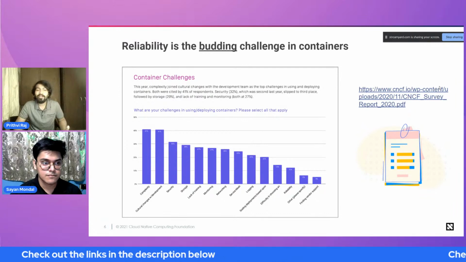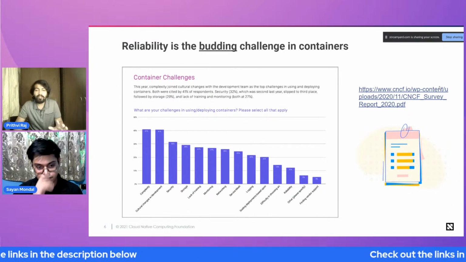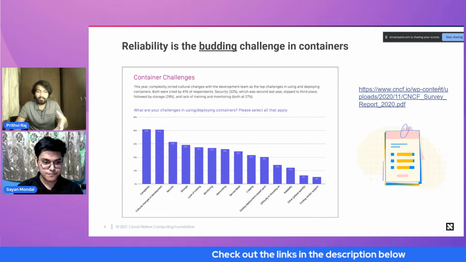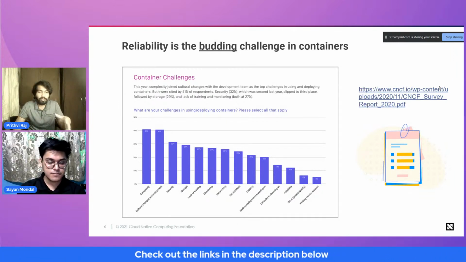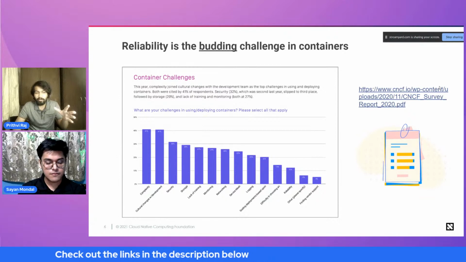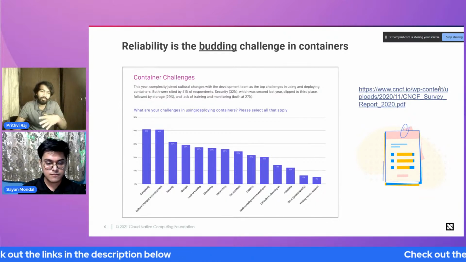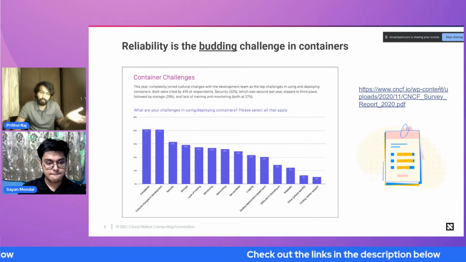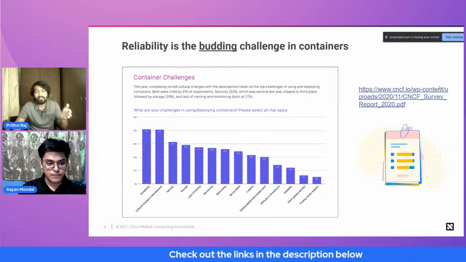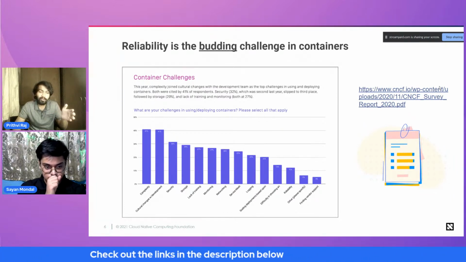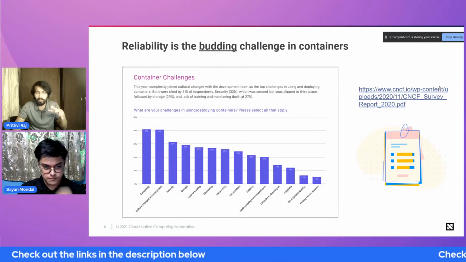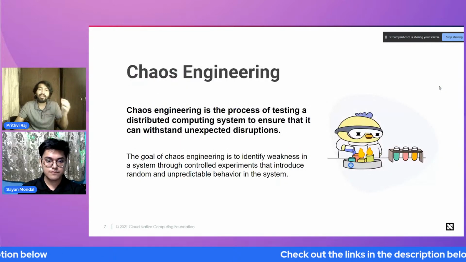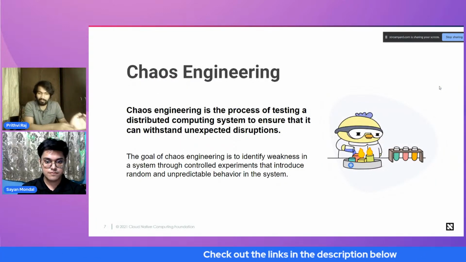So you need to understand that this is a survey put out by CNCF, and this survey was out there at KubeCon Europe itself, where they talked about these challenges, and these challenges are what chaos engineering caters to. Reliability is one of them. Reliability and security are strongly among those which need to be catered to with chaos engineering. So let's move on and understand what chaos engineering is.